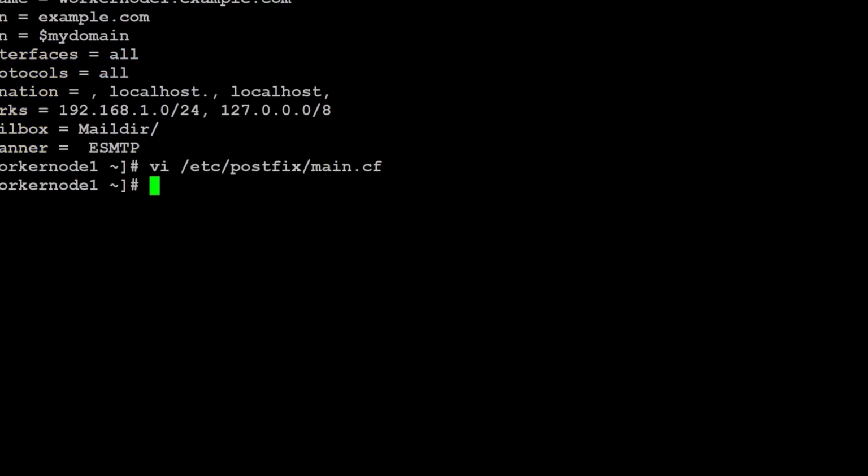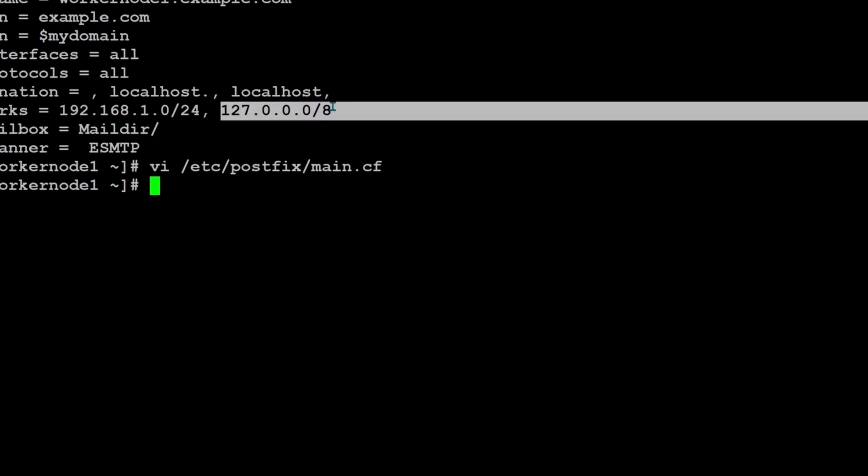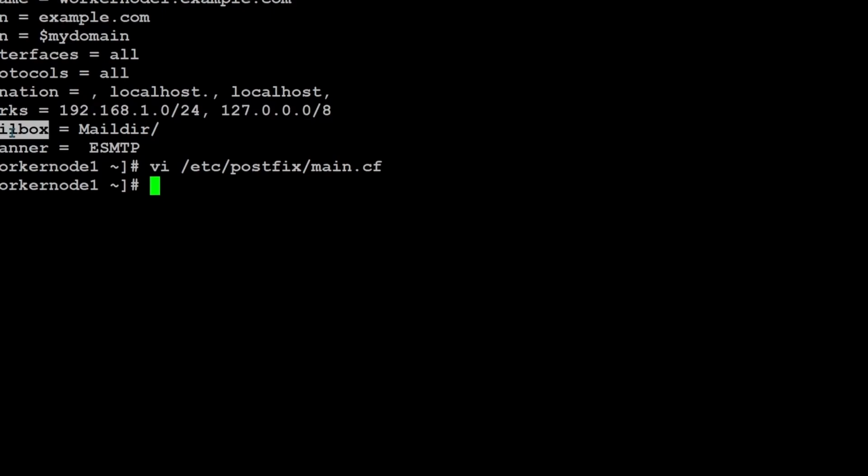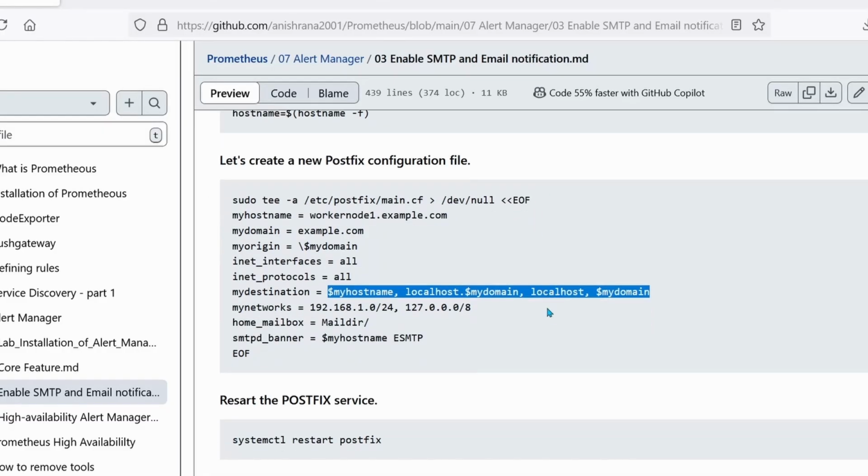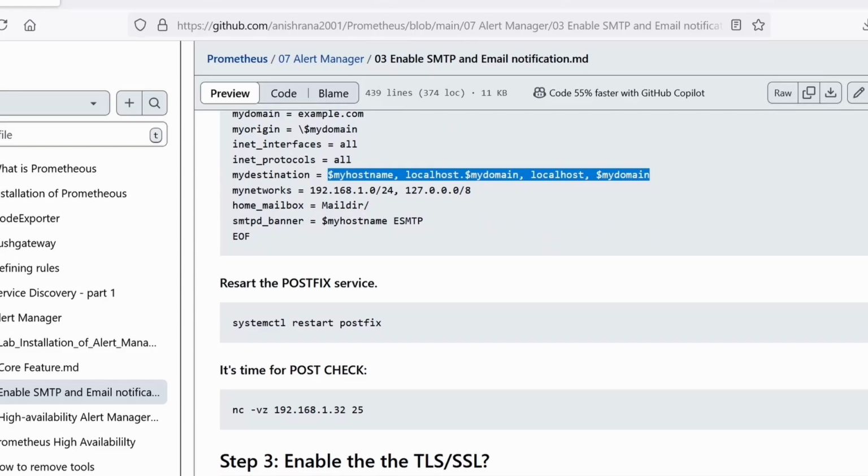and save it. My network is, I'm using 192.168.1 and local IP network. Home mailbox is Maildir, SMTP banner ESMTP. It's okay. After that, restart the Postfix service.